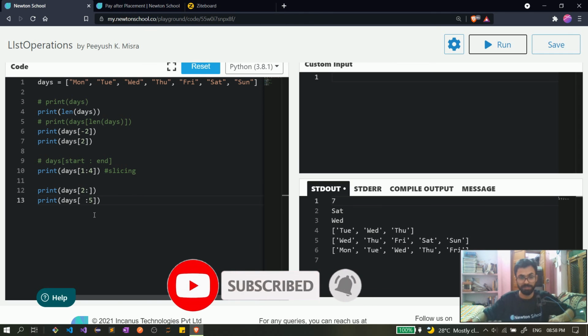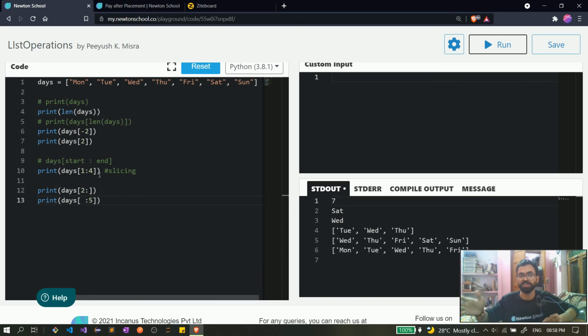So this is again a good thing. If you mention start and end, it will give you the values in between the start and end. If you only give the start, then it will print from the start to the ending one. If you only give the end, then it will print from the starting to the ending index minus 1. So this is the list slicing that we will be covering.